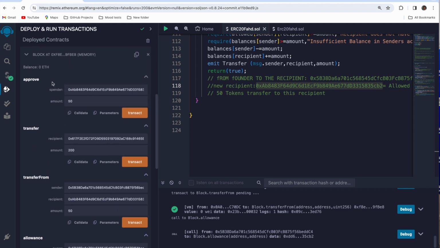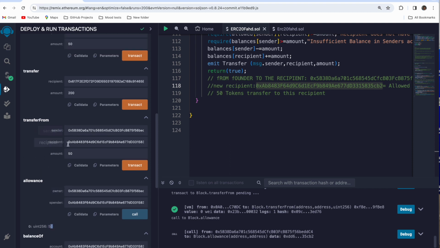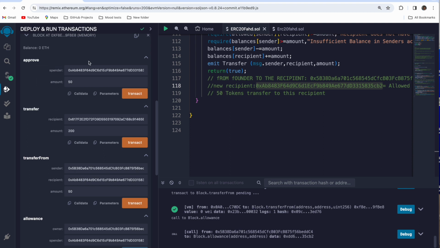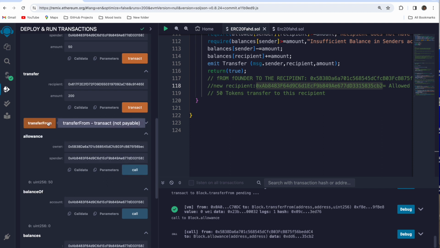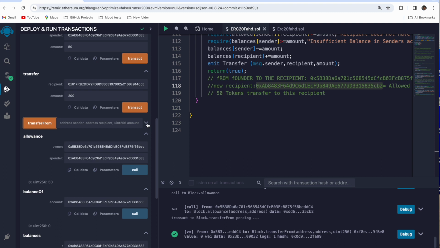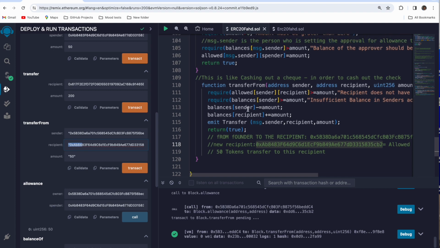So step 1, approve, step 2, allowance, and step 3, transfer. So step 1, approve. This is where the actual approval of 50 tokens happened. Step 2, allowance. This is where we check. So it's optional. If you don't want to check, then you don't check. But this essentially gives you the checking capability, that who allowed who to spend or withdraw how much. And the transfer from function is where you're actually transferring it from the owner to the new recipient. And you can transfer anything 50 or under 50, but if you go over 50, that's where it should give you an error, because it is not in the allowed list.